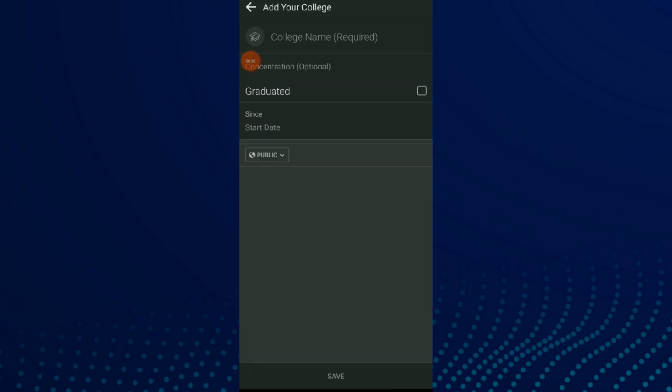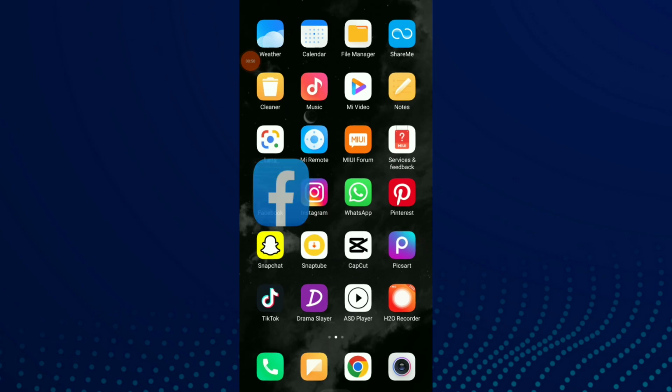Click on it, and here you can add your college name and follow those steps and write your information. And if you are done, click on save.